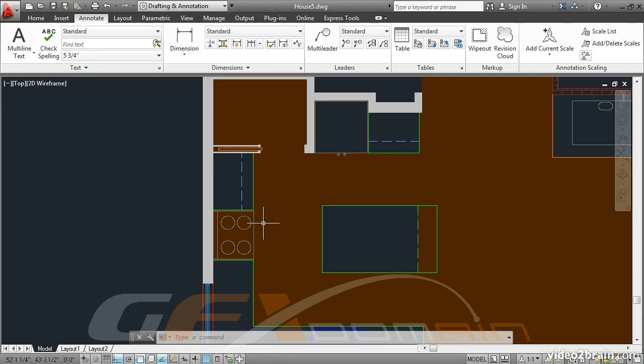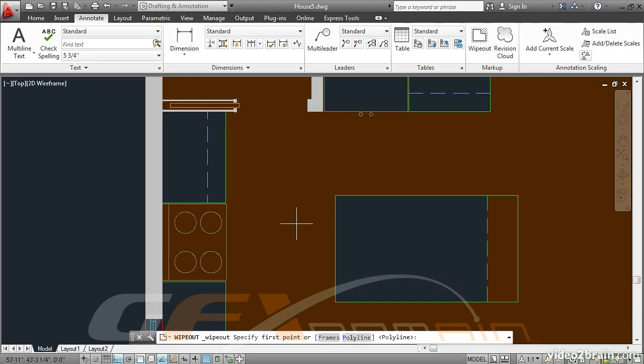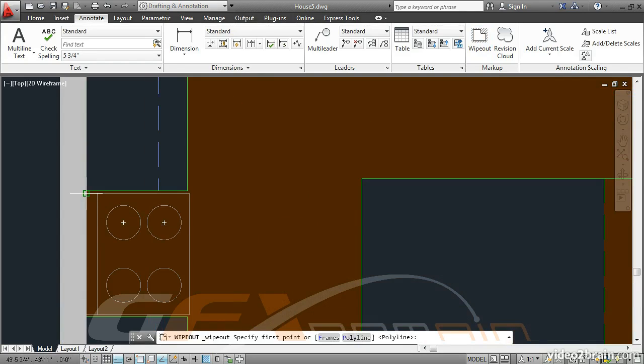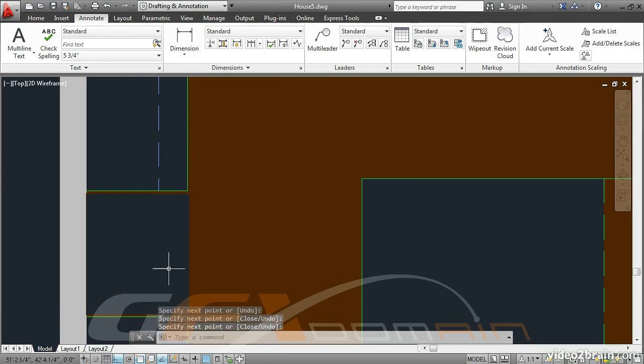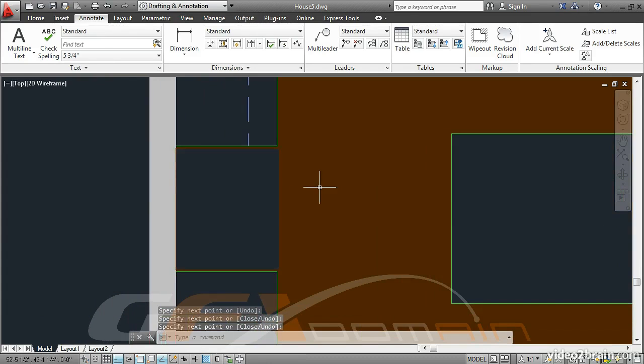Let's go over here and address the stove as well. I'll make another wipeout object, and this time I'll draw it manually. I'll click 4 points, snapping to the corners of the stove, and then press Enter. Again, the wipeout obscures the floor and the line work that represents the stove.